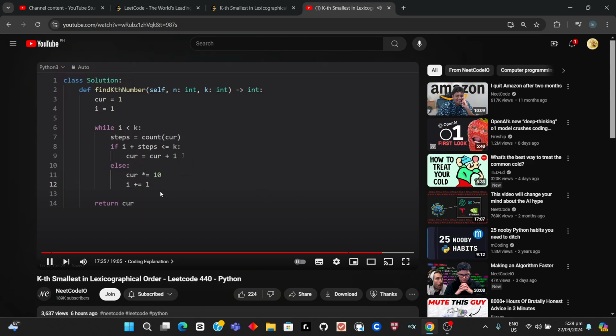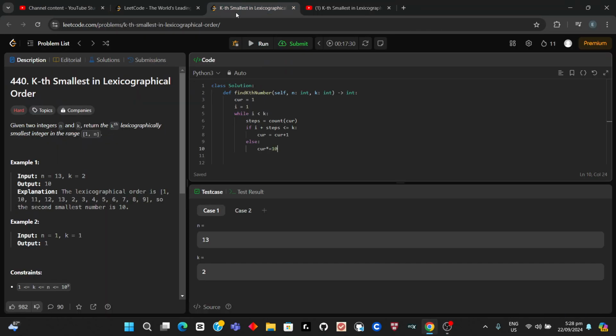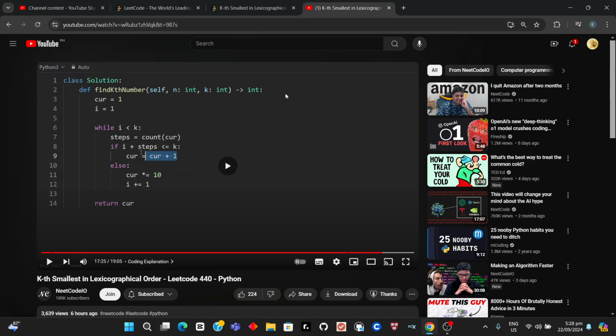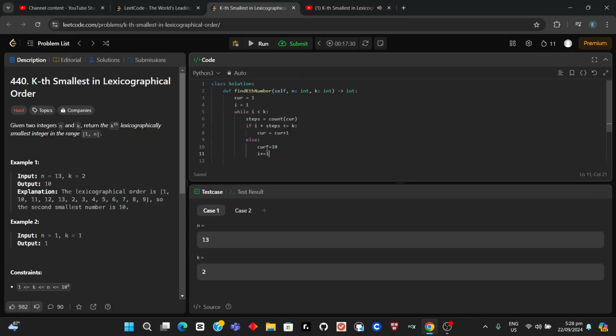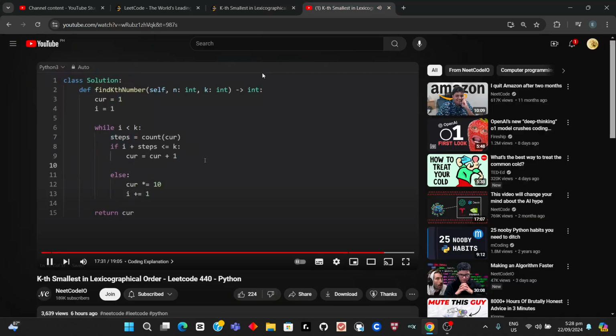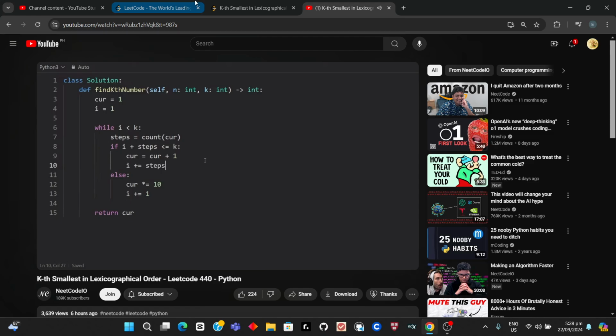So if we go down, we also increment the ith one. If we move to the right, we have to take this many steps to do that. So that's exactly what we're going to do. Increment I by the number of steps.